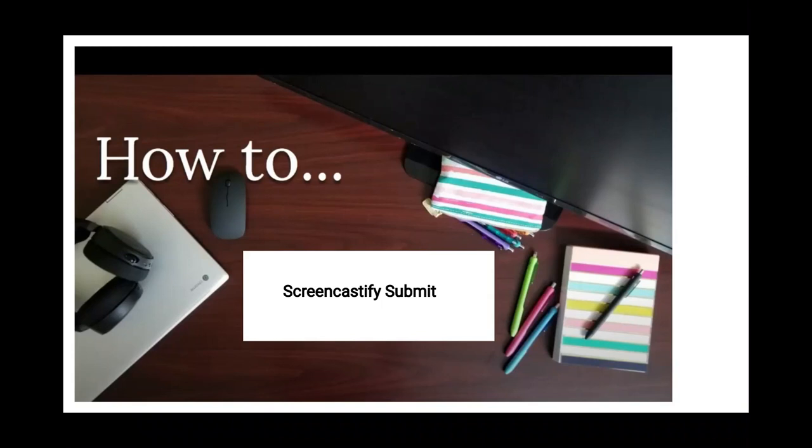Today we will cover an online video screen recording program that students can use called Screencastify Submit. Screencastify Submit allows teachers to push out an assignment in Google Classroom to students so that when students click on the link to the teacher's assignment, students are able to create their own videos and submit them back to the teacher in Google Classroom. Yes, you heard that correctly. Screencastify Submit integrates with Google Classroom. Let me demonstrate how this can be done.